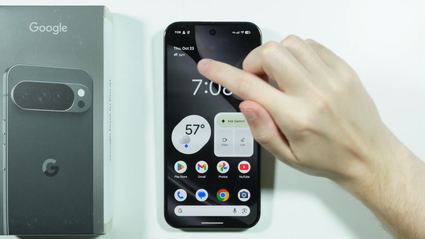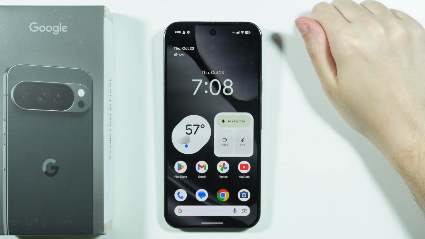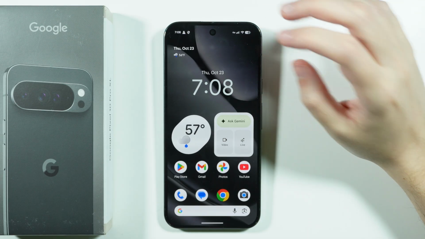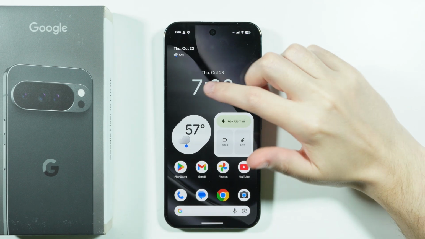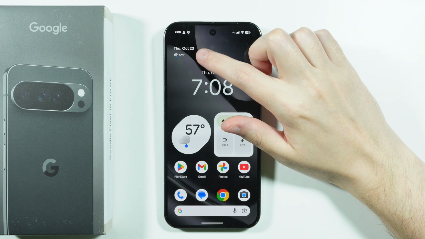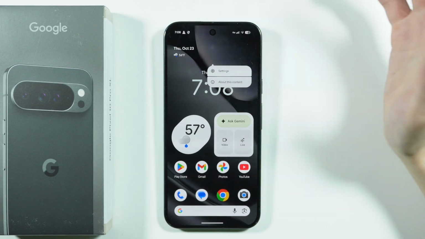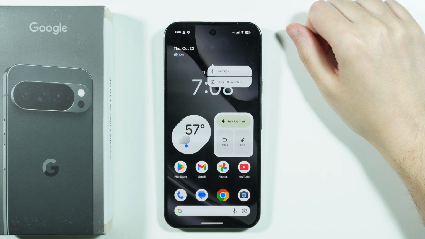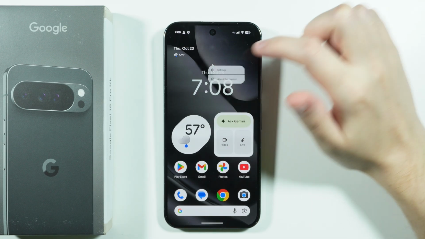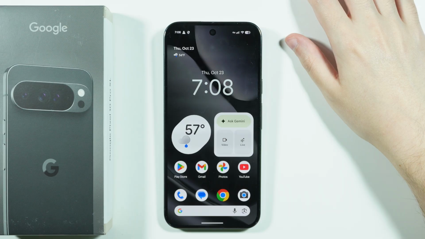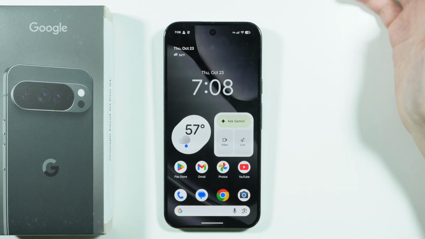If you want to remove the At a Glance widget on Google Pixel 10 Pro XL, then unfortunately, if you want to keep the original Pixel launcher, you won't be able to remove the At a Glance feature. There is simply no option to get rid of this widget. So the only way to actually get rid of it is by installing a third-party app, or actually a third-party launcher.